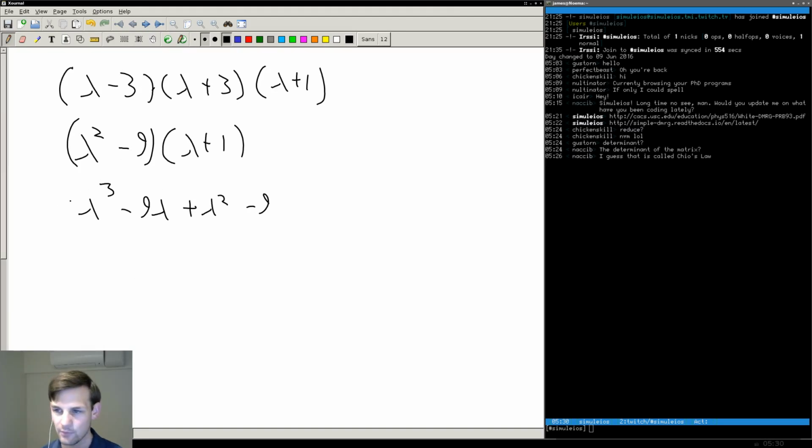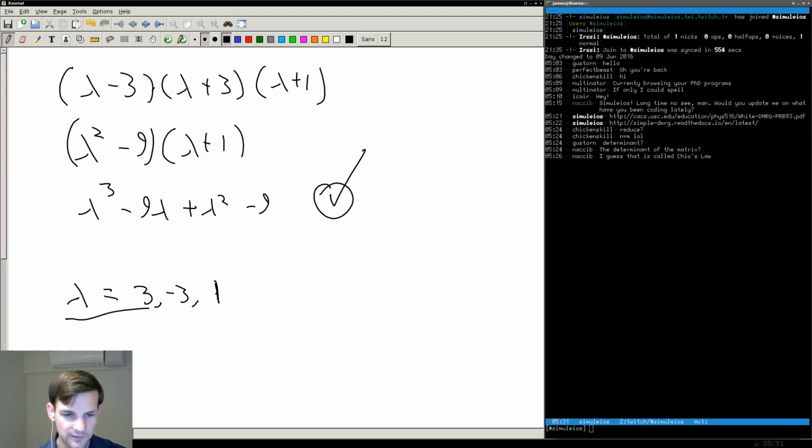So this is just the negative of what we had before. So this does check out. And we know that the eigenvalues in this case are going to be, I'm just going to solve it as 3, negative 3, and 1. Okay? Did that make sense to everyone?